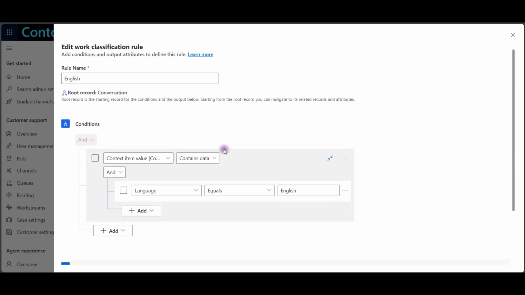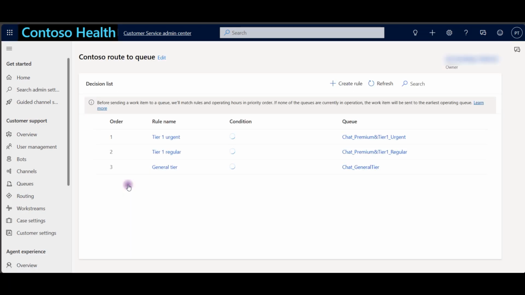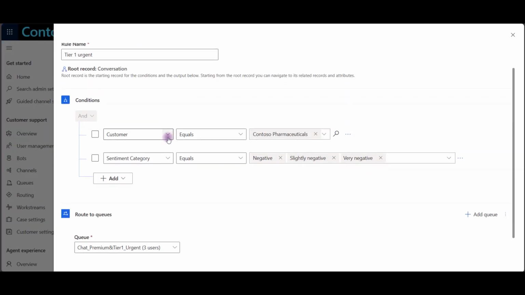After the work item has been classified, the next step is to establish the route to queue rules. These rules assist in directing the incoming work item to the appropriate queue. This ensures that each work item is handled efficiently and effectively, improving overall customer service.